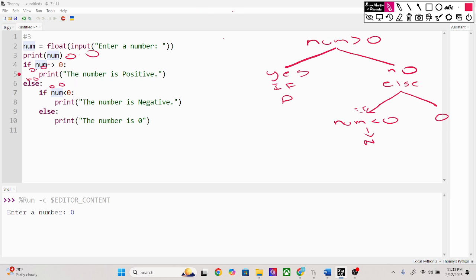Again no, right? 5 is not greater than 5, and 5 is not smaller than 5. 5 is equal to 5. Is it clear? Again the condition is false. Is 0.0 smaller than 0? No, no means again the else part. Then it prints the input number is 0.